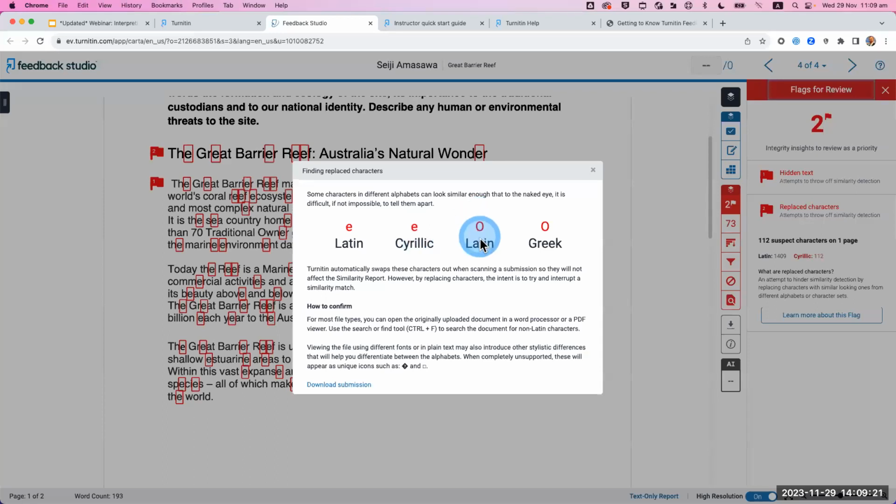Likewise, we have O here. So once again, this is the O that we use when we write in English, and it looks very similar to this character from the Greek alphabet. So visually, to our eyes, they look the same. But to a computer, they're very different characters. So the students try to go through and they change all of the E's from English E's to this character. And they're hoping once again to trick Turnitin so that Turnitin does not make a similarity match. Now, this technique does not work. We can still detect the similarity.